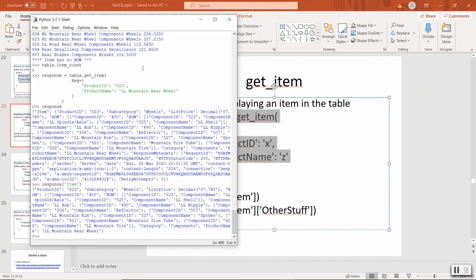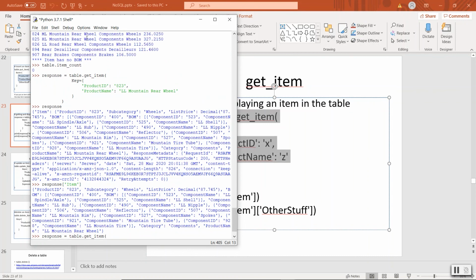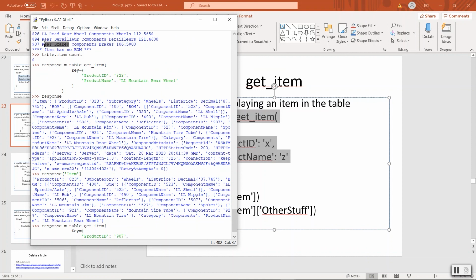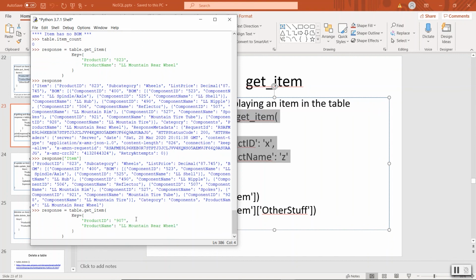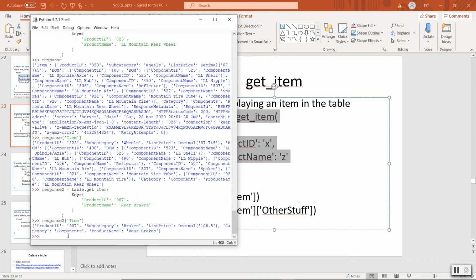If you've done that, let's try one more thing here. Let's try another get, and we'll try another item, maybe the rear brakes, which looks like doesn't have a bill of materials. Well, let's see if that's true. So I'm going to copy this product ID into here, and the name of the product, which was rear brakes. Rear brakes is part of the components category, the subcategory is brakes, and its price is $106. And I'm going to change this to that. Let's make it response2. So I'll have a response2, and response2 Item. And there it is. And notice there's no bill of materials for that particular product.